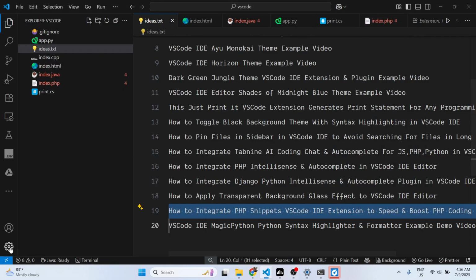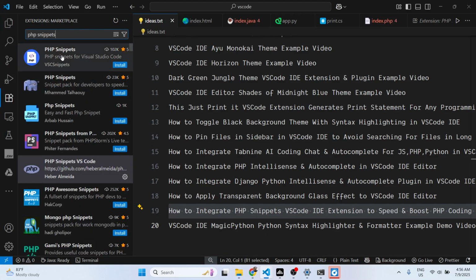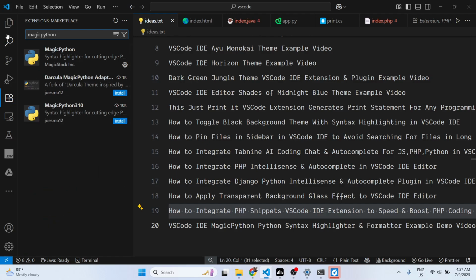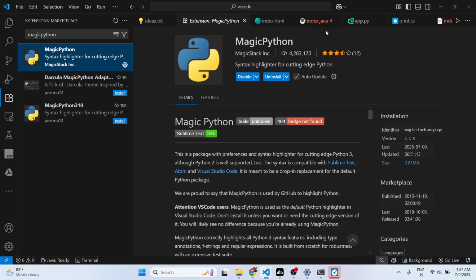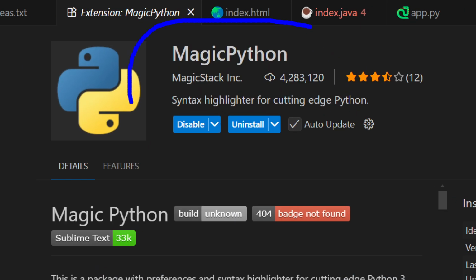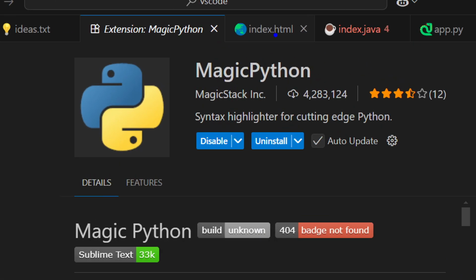So in this video I'll show you a VS Code Python extension for formatting and highlighting your code. This extension is very popular. Go to the extensions tab and write MagicPython. The very first extension which comes up is used by almost 5 million developers. Simply click the install button to install this extension.